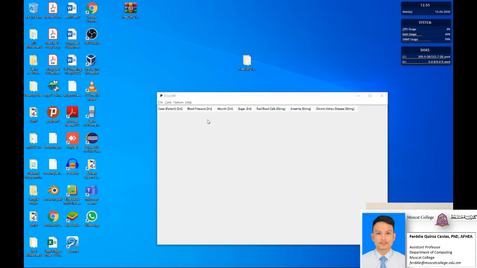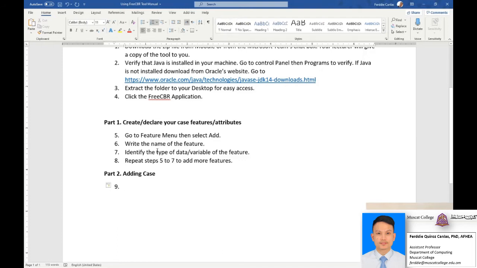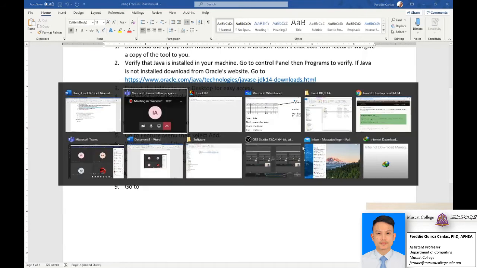So the second part, let's now go with part 2, adding cases. Okay, adding cases. So how do we add the cases on our application? Let me just write bold here so that you will know what I am doing. So how about the cases here? Next part will be adding cases. So how to add a case? So go to the application.